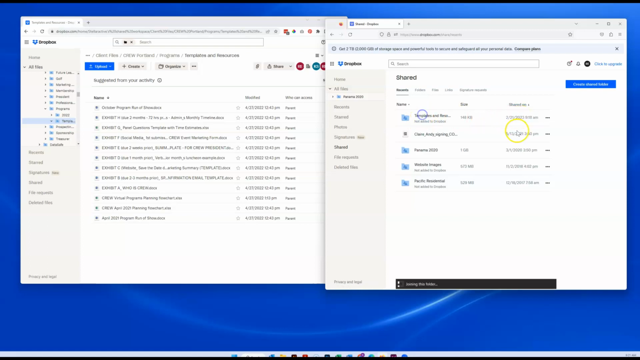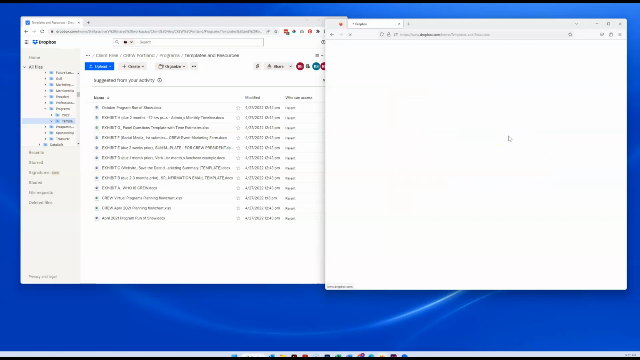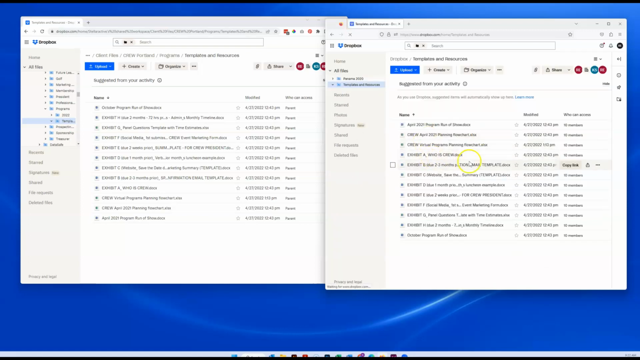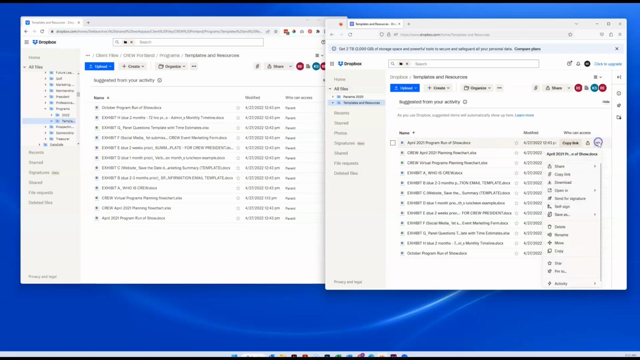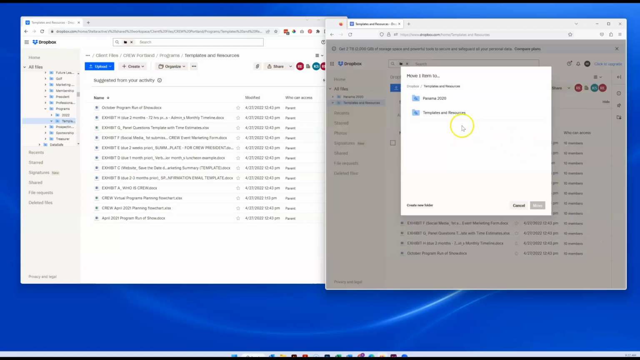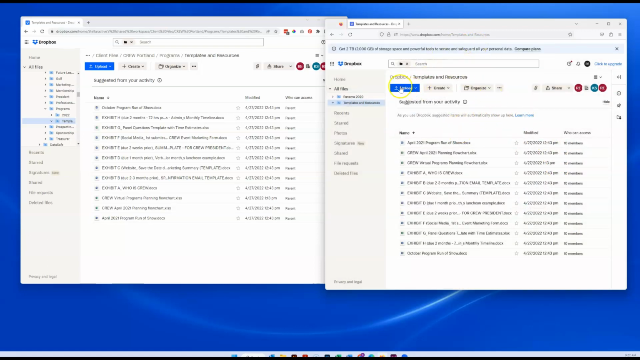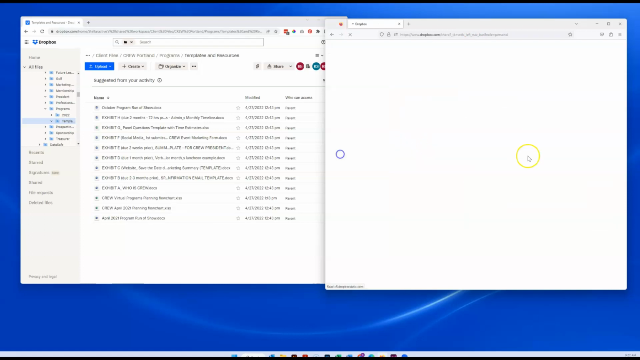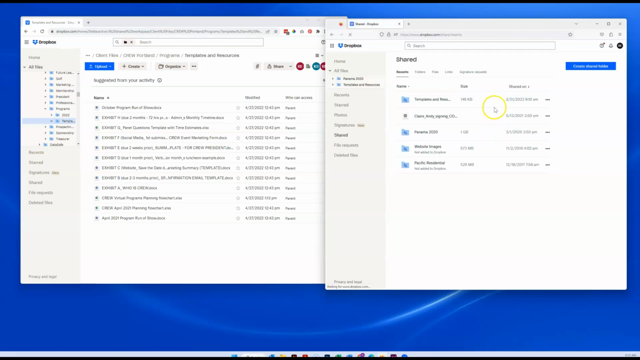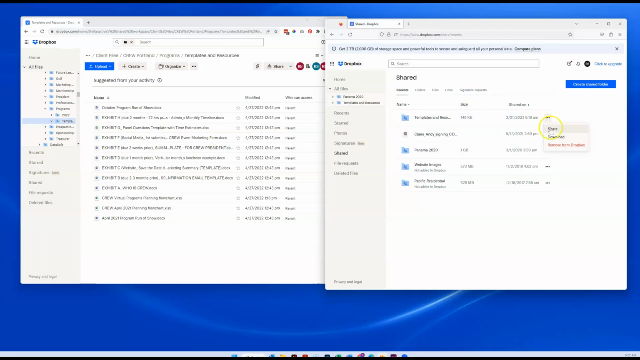I can come in here and download everything, or I can save it to my own Dropbox on each one of these things. I could come right over here and say move, and I could move it to whatever folder I want, or I can be up here at the next level up, go to shared, and I can download all of this and upload it to wherever I want to.